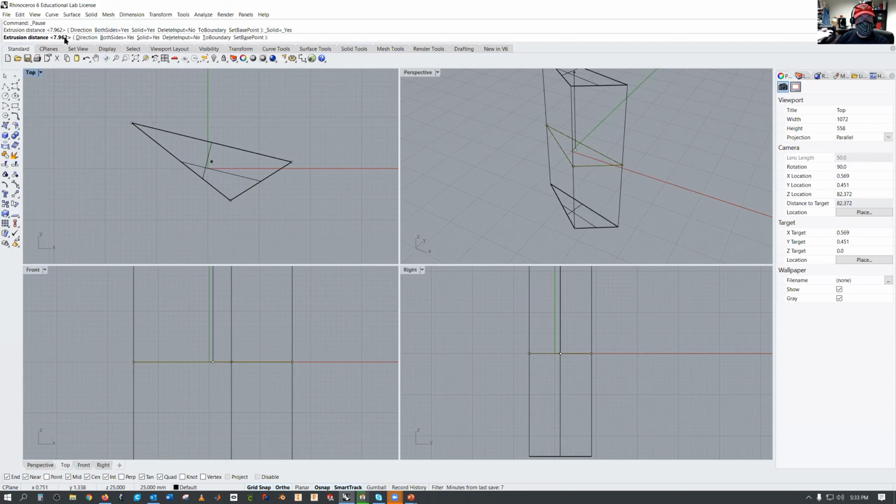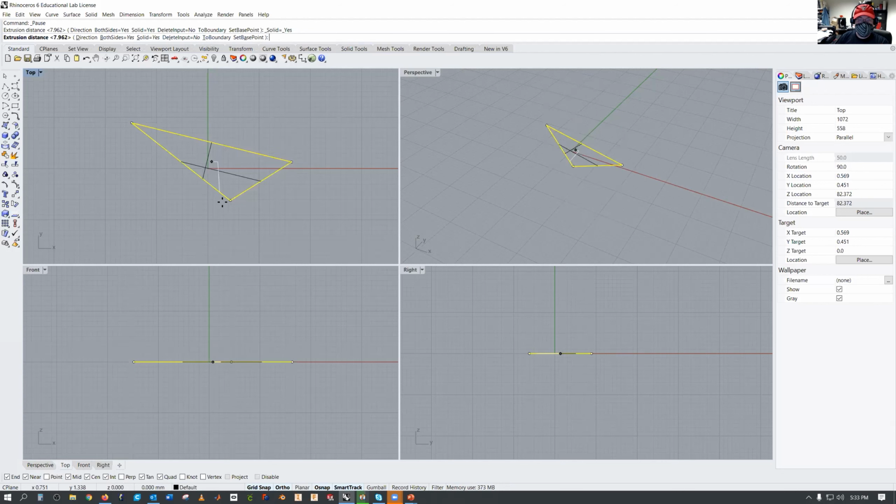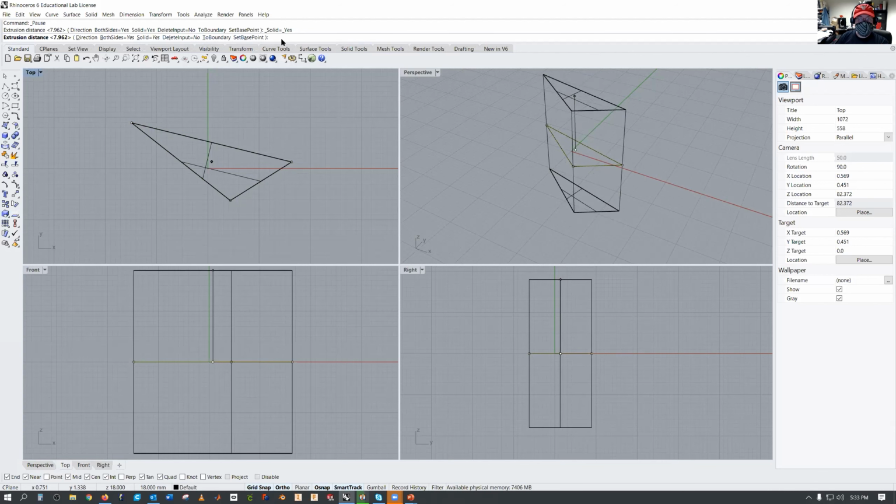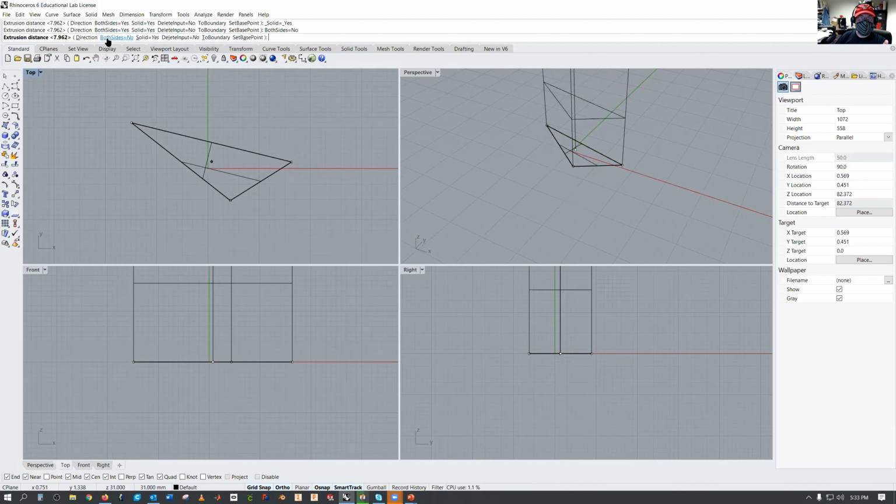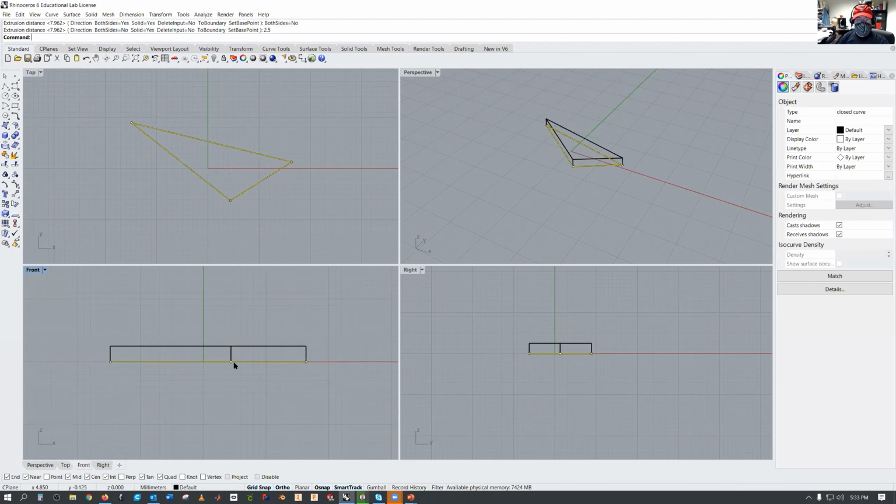And so you can see all the different things I can control: direction, whether it's extruding in both sides, both directions, whether or not it's solid when I do extrude it. So it'll automatically create those faces on either side. Whether or not I delete that original line that I'm extruding, all of those things you can control. So maybe I turn off both sides and I only extrude one direction. Now let's say I want to go maybe 2.5 millimeters. So I type 2.5, hit enter, and now you can see it's 2.5 millimeters tall.